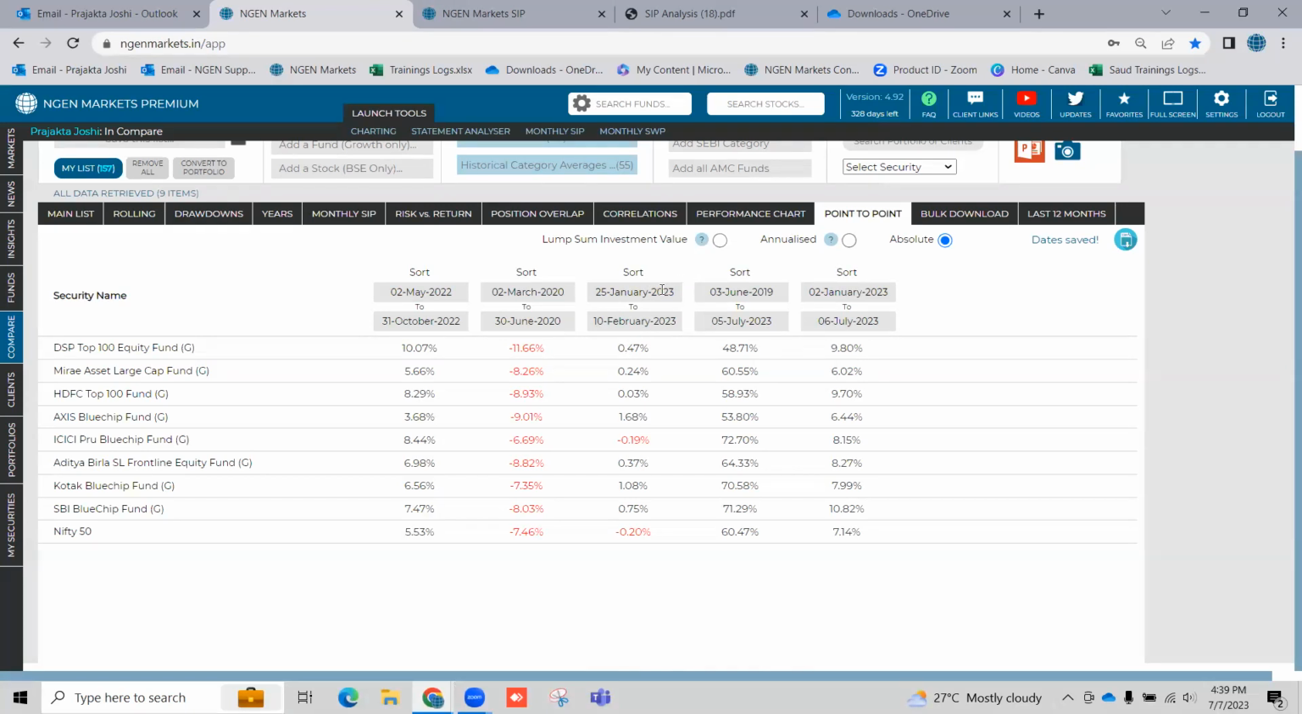Of course, please note that because this period is less than a year, you always need to choose absolute. Only then will it give accurate returns, because if you choose annualized, all of this will be converted into an annualized percentage. If the period you're doing this analysis for is less than a year, you need to ensure that you choose absolute, and only then will exact point-to-point returns be shown.